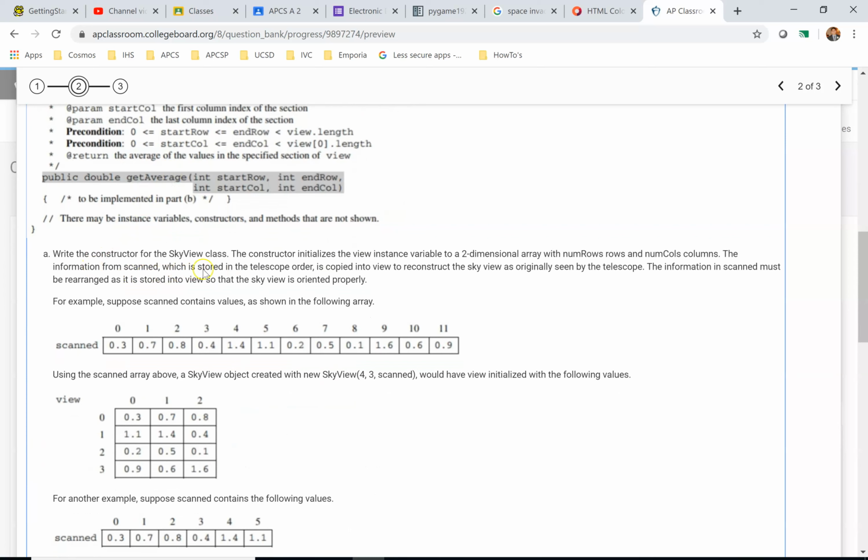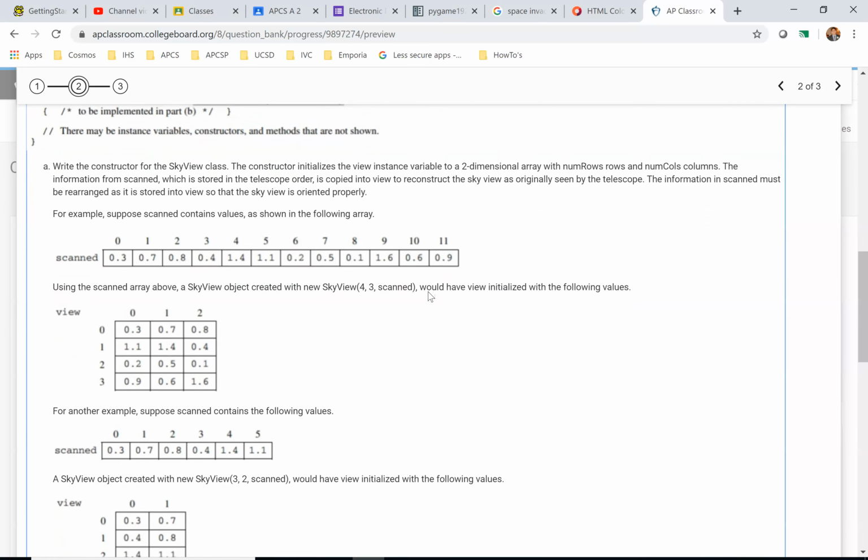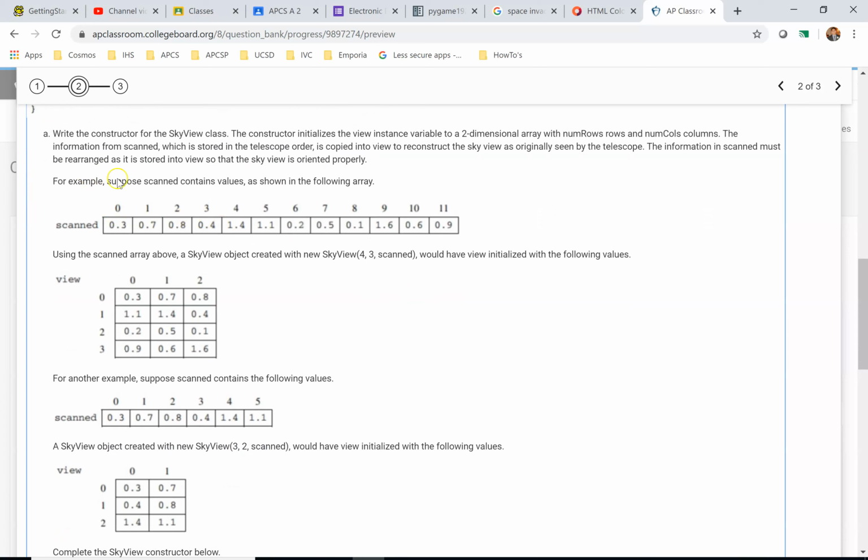The information from scan, which is stored in the telescope order, is copied into the view to reconstruct the SkyView originally seen on the telescope. Okay, this is an example here. Suppose that the constructor, SkyView, receives this one-dimensional array. The name of the array is called scan.